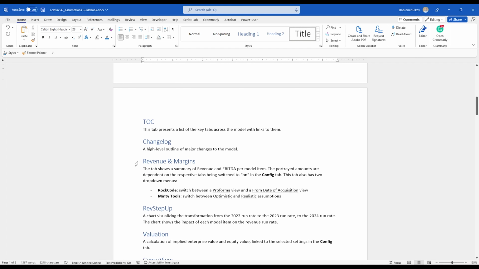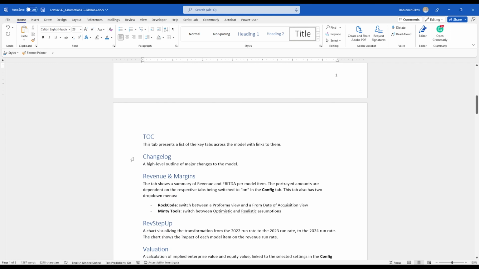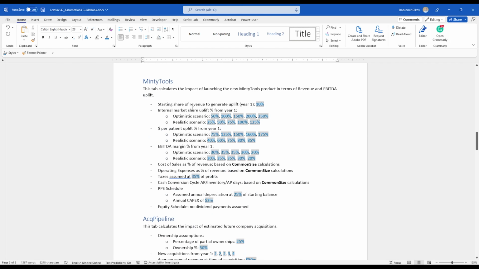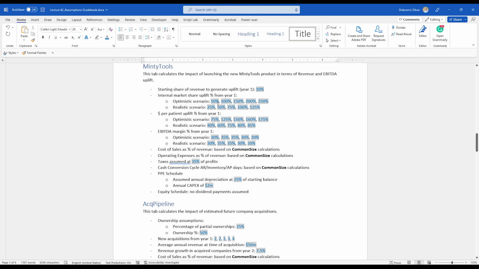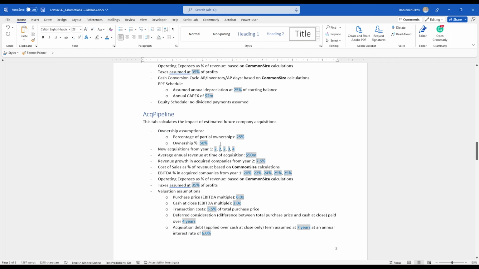But as you can see, it has a list of all the tabs, and small explanations. The first tabs obviously have no assumptions in them, so I just have something like, this tab presents a list of the key tabs across the model with links to them. And then as you go down to tabs that have assumptions, what I usually do is have all numeric assumptions in blue and highlighted in light gray, so that it's much easier to quickly identify where the assumptions are on the page and figure out what are the numeric drivers, the key drivers for the whole model.